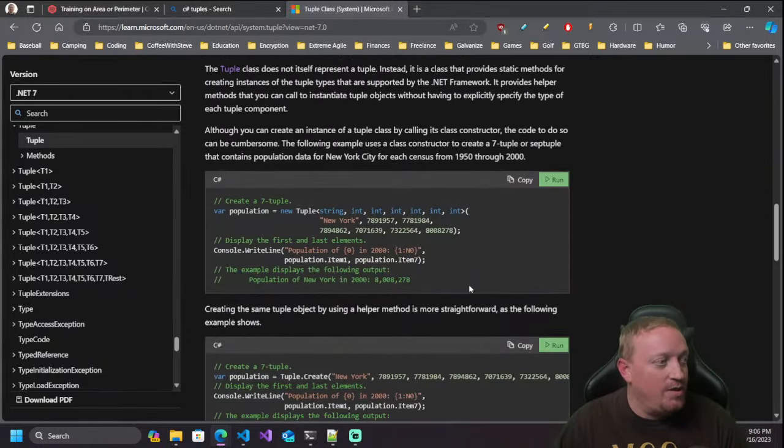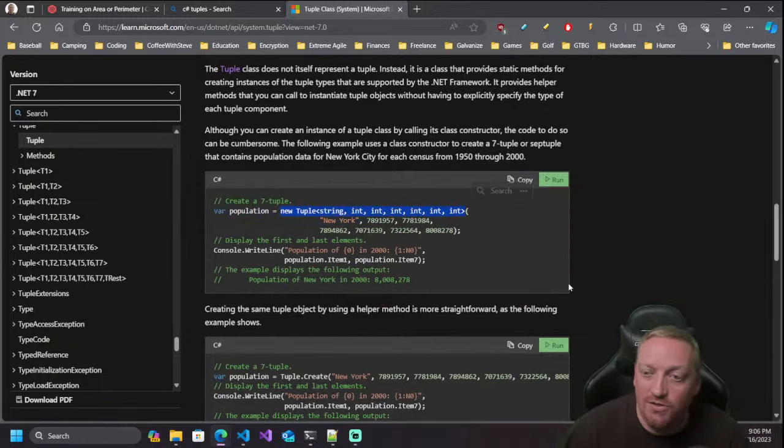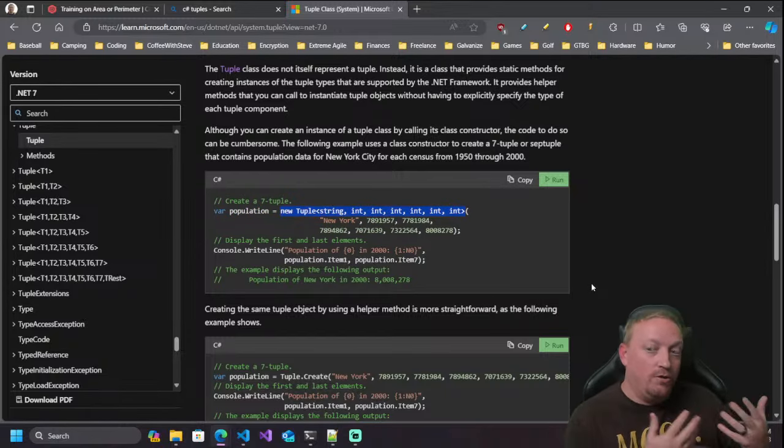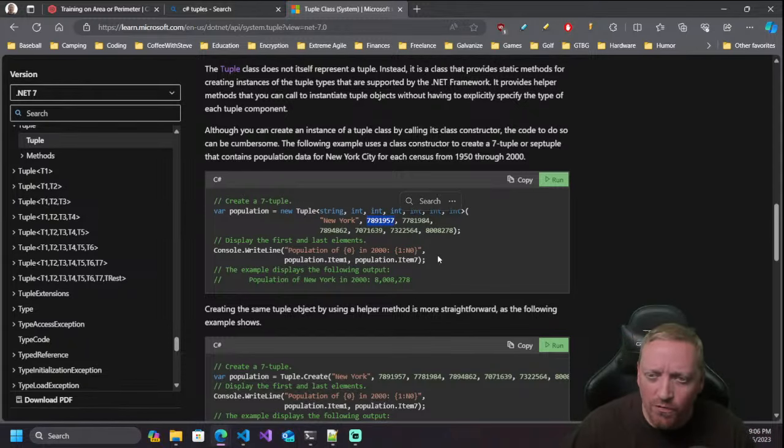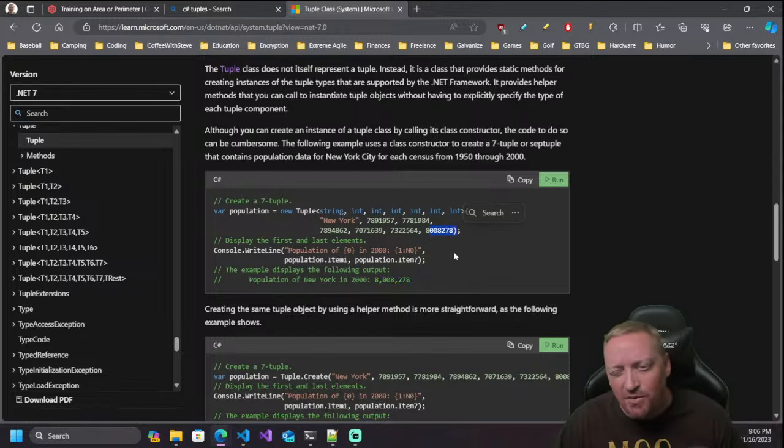That's not the only way you can create a tuple. You can also use this syntax, which should look a little familiar, right? This is using type parameters to say I want to create a tuple. The first value is going to be a string, the second value is going to be an integer, etc. So here's a tuple for New York, which contains these values, probably the population of New York over the course of each year, is what I'm guessing. So in the year 2000, it was that many, right? This would be the year 2000. That's how they're framing this as a tuple.